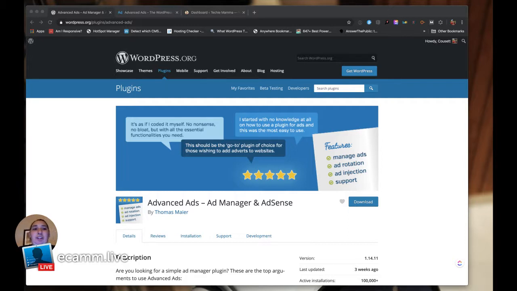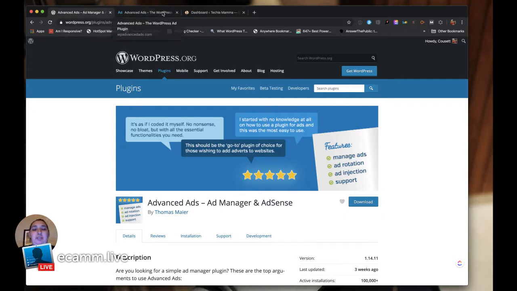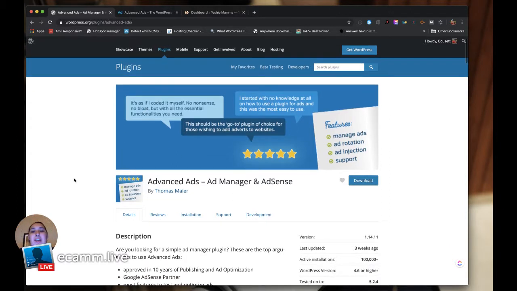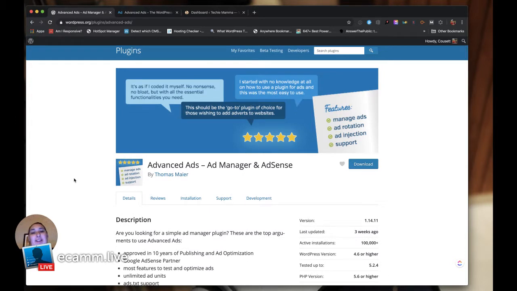And we're going to go through a walkthrough of Advanced Ads, which is a great plugin to get your ad set up under control, get AdSense installed, and get you making some money.